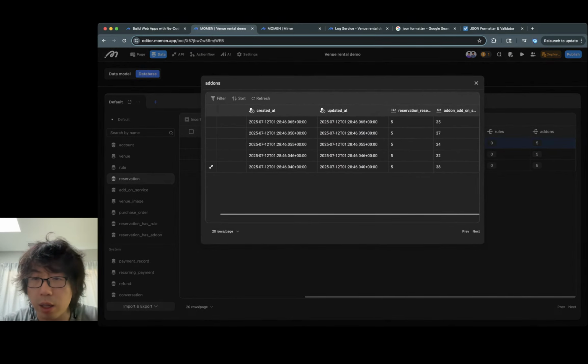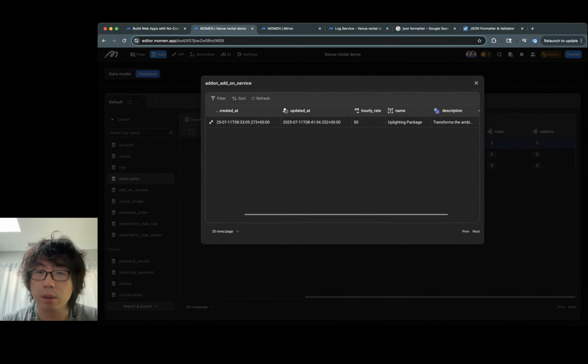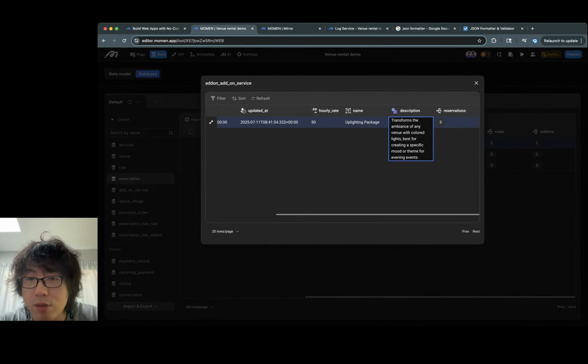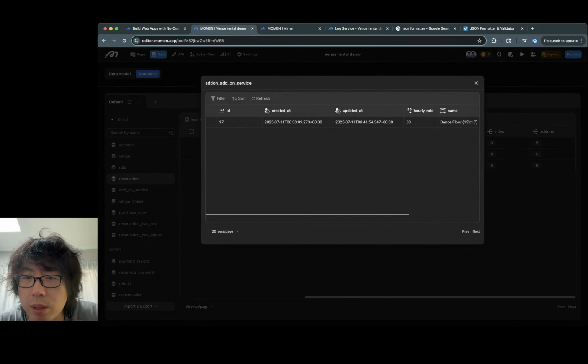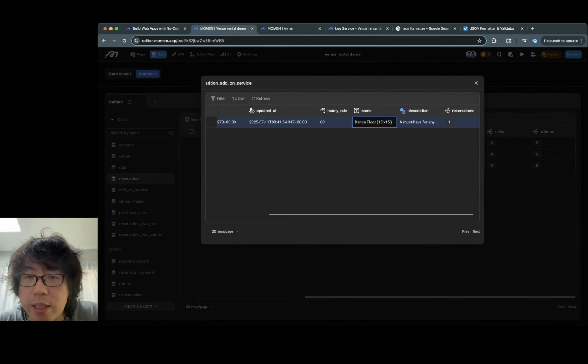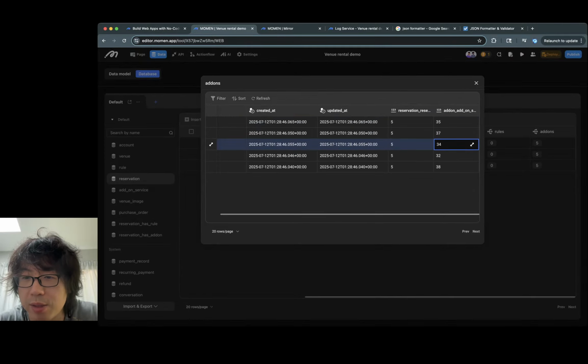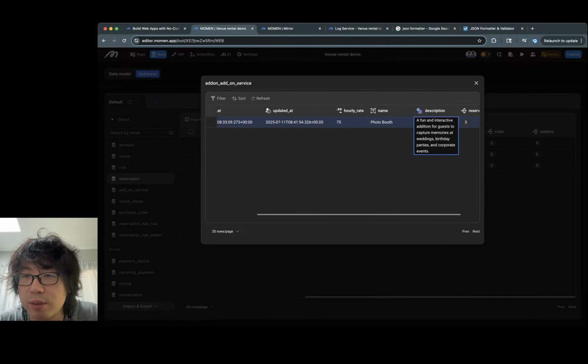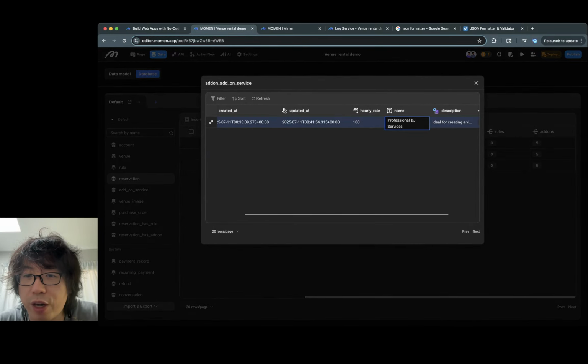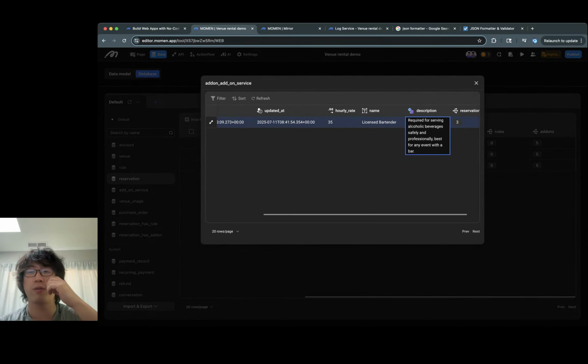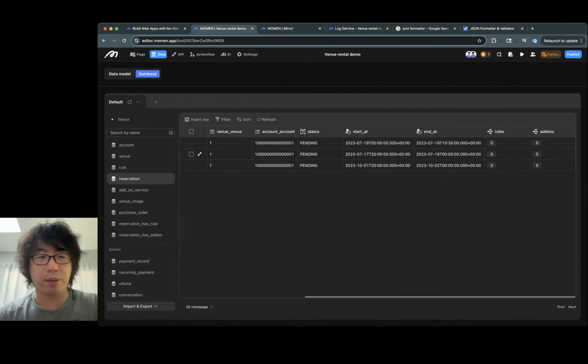And these add-ons are uplighting. Transforms the ambiance of the venue with colored lights. Okay, I guess. Kind of works. Next one. Dance floor. I mean, yeah, kind of makes sense. Photo booth. Professional DJ service. And the last one is a licensed bartender required for serving alcoholic beverages safely. Okay, cool. So all this kind of makes sense.